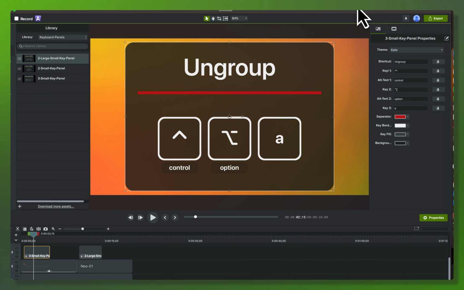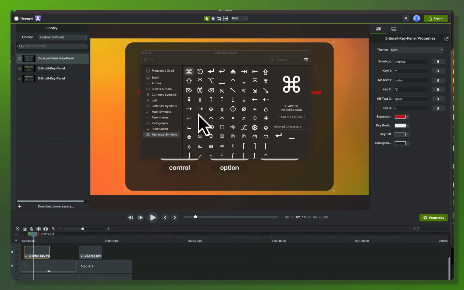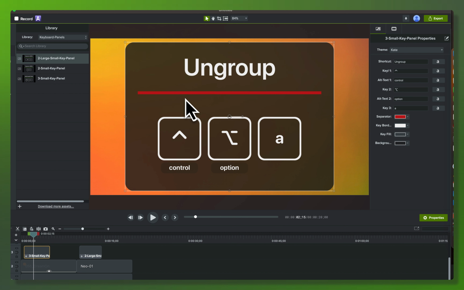Another way to get those symbols is if you have the keyboard viewer, you can do the show emoji and symbols. You come down to the technical symbols category, and in here you'll see the same sort of thing. And again, similarly, you select them, Command C, Command V. That's how that stuff works. So super easy to update, and you can just punch text into them if you want.